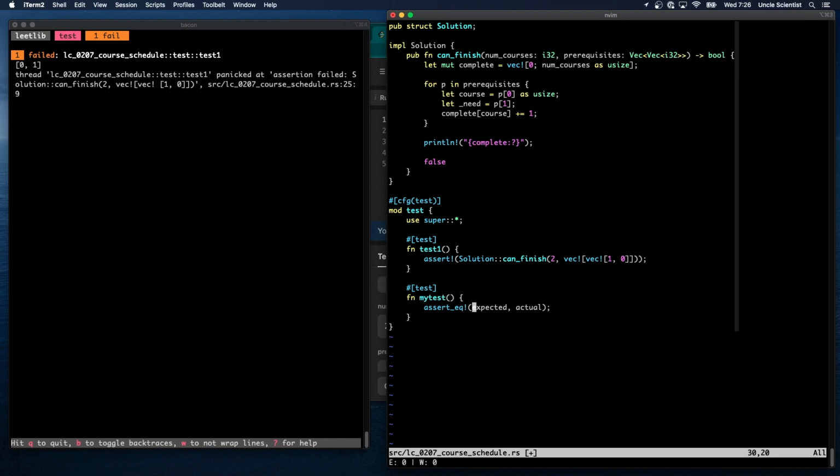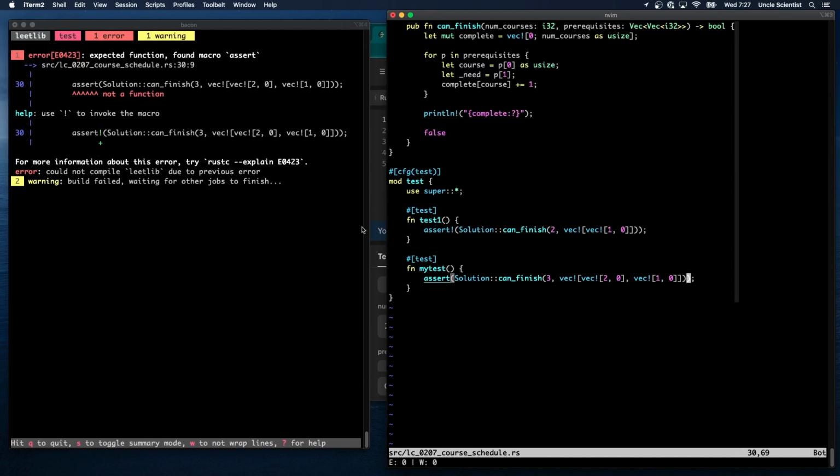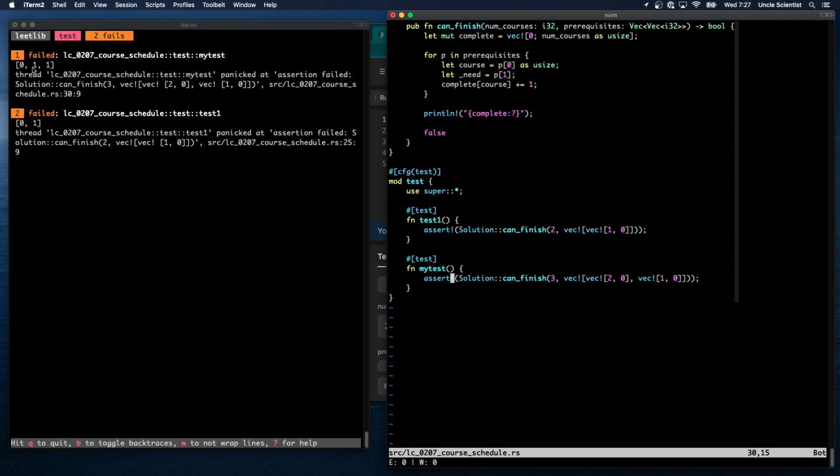My test. We don't need that. So solution, can finish. Let's say there's 3 courses, vec bang. Let's say course 2 requires 0 and course 1 requires 0, like that. And now, I forgot the bang. Right, so course 2 requires 1 course to finish it, and course 3 requires 1 course to finish it. We could also add another one in there and then say vec bang 2, 1.